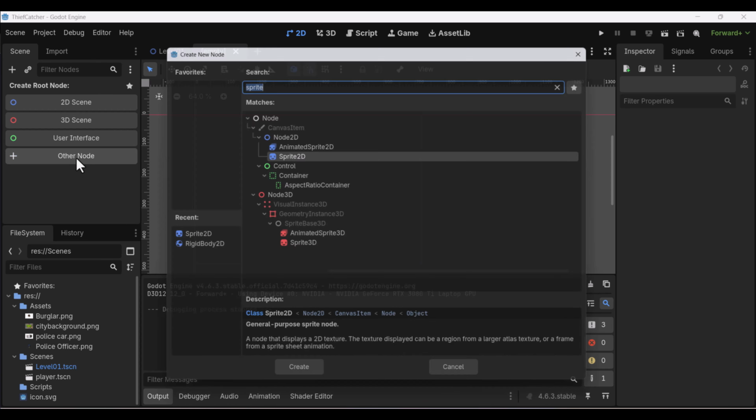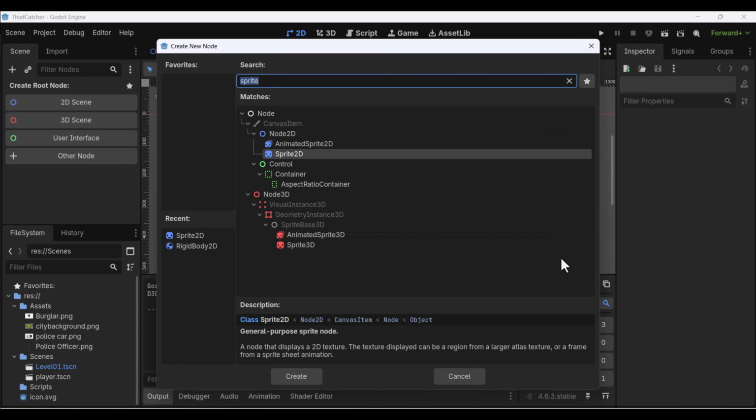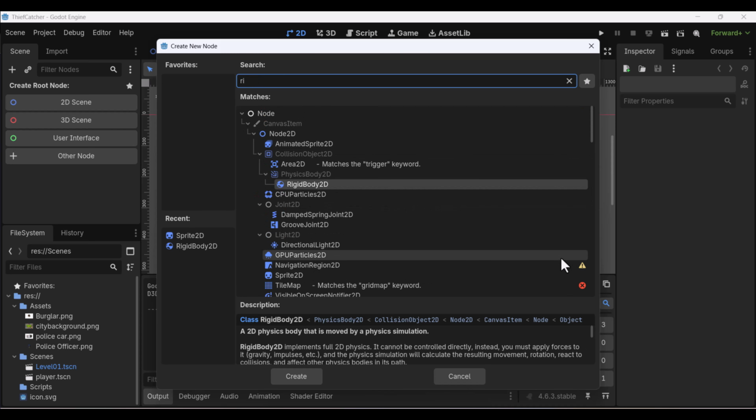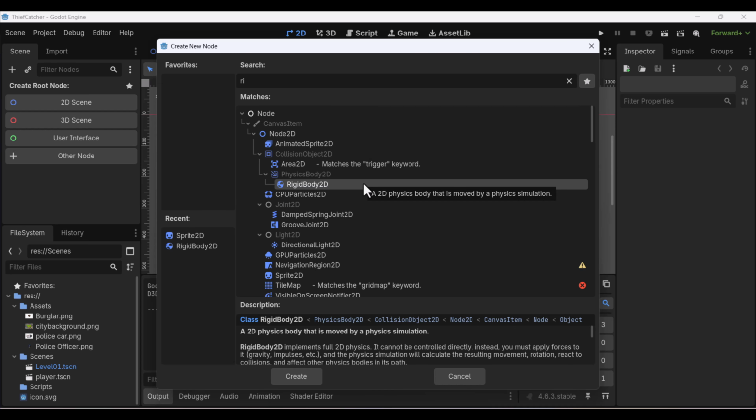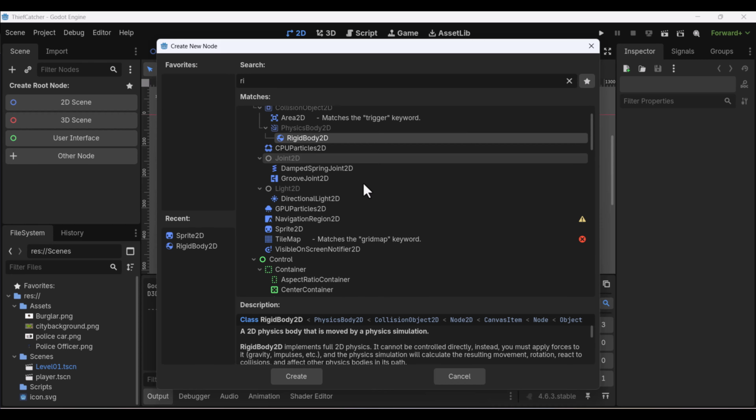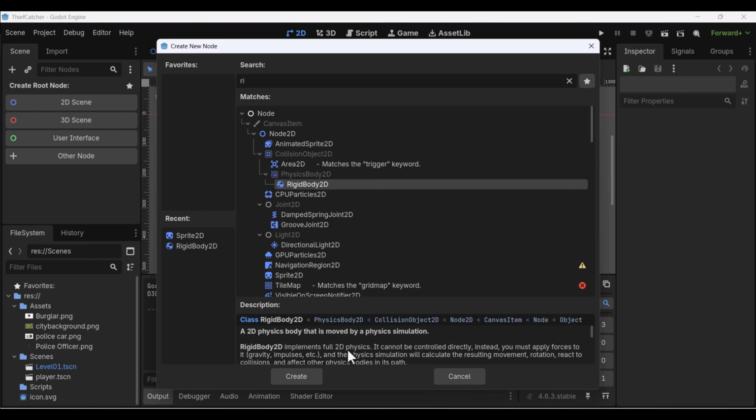And if we click on other node here, it brings up our create node search, and I'm just going to type in rigid body 2D. Now, if you're not familiar with rigid bodies, because you haven't done my other lectures in Unity or Unreal or what have you, a rigid body, as they explain down here, implements full 2D physics. So you can imagine, to keep it short, what is an element of physics? Gravity, right? So you can add this to this object and it'll give it gravity. It'll actually fall. So let's go ahead and set that up.